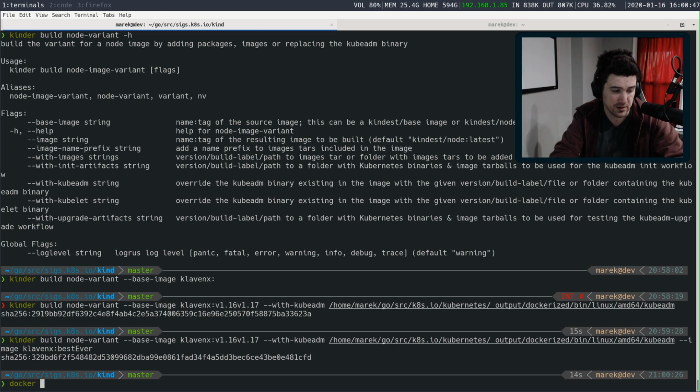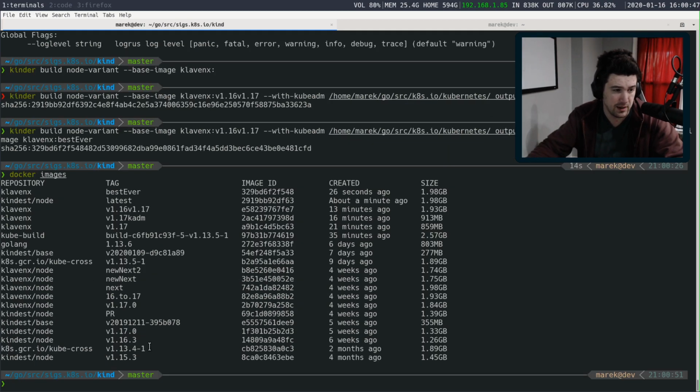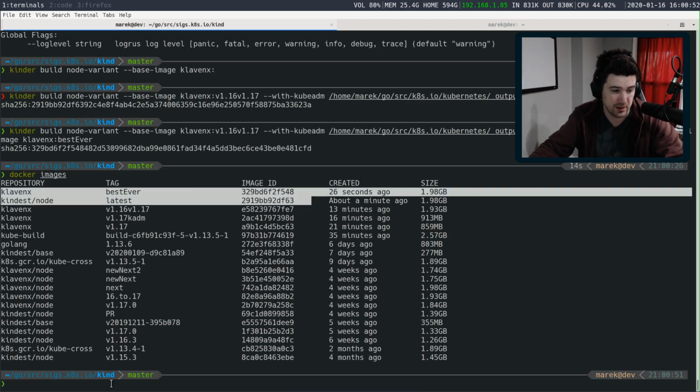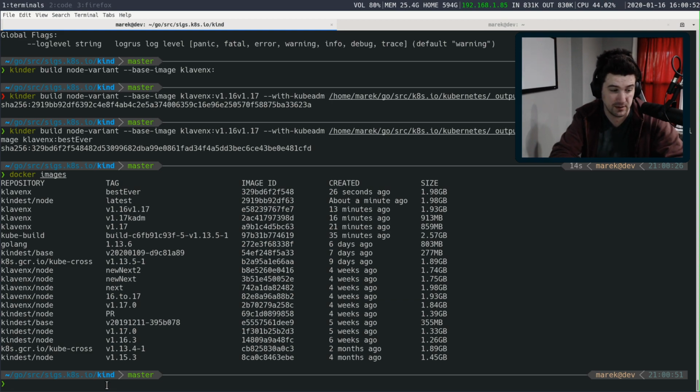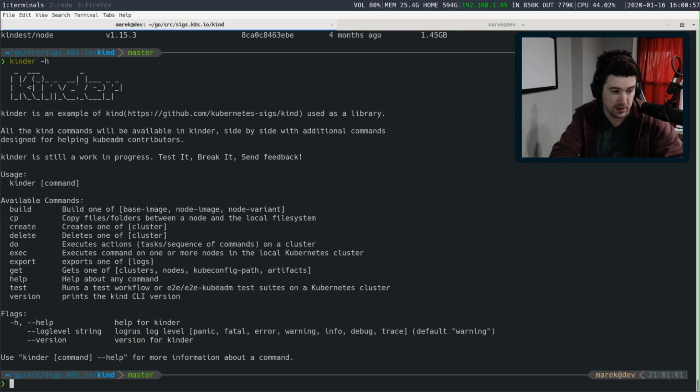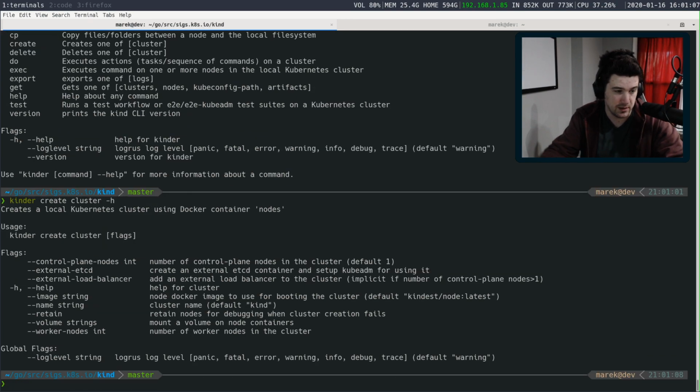So we can look at our Docker images, and here's our best ever. And so now we can use that for kind, or kinder. And we want to kinder create cluster. I forget what. Yeah, so we want to do image. So anyways, I haven't had the pleasure of doing all this different testing. This is the test framework that's used.